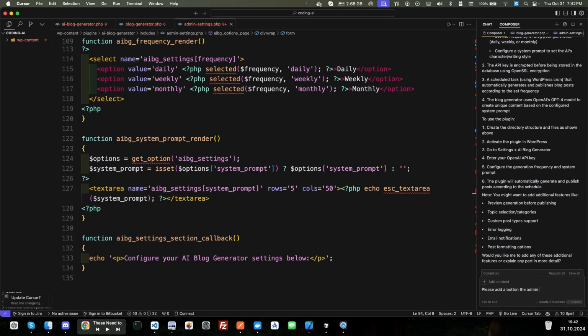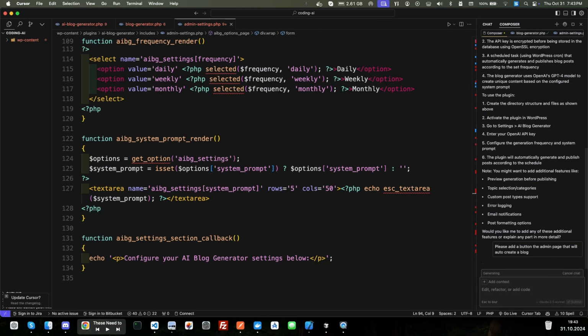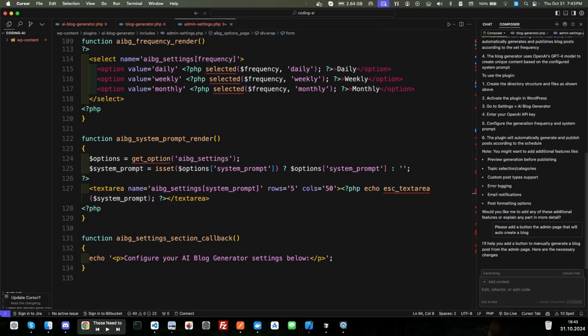I'm going to say, please add a button to the admin page that will auto create a blog using... we'll just say auto. It'll assume that it's going to do that. So let's go ahead and just create that, or submit that.